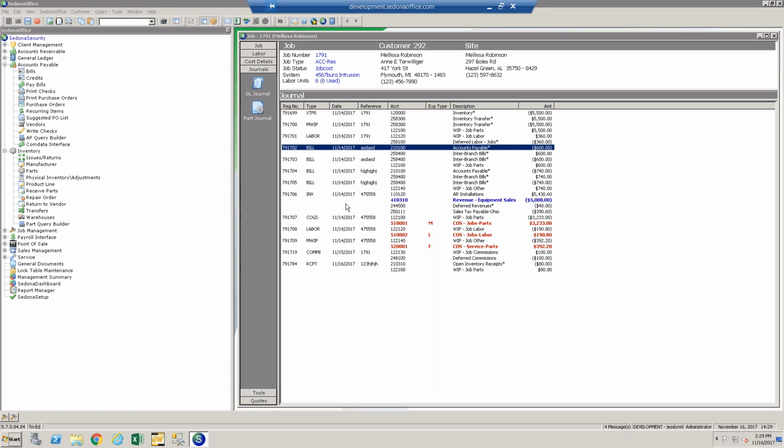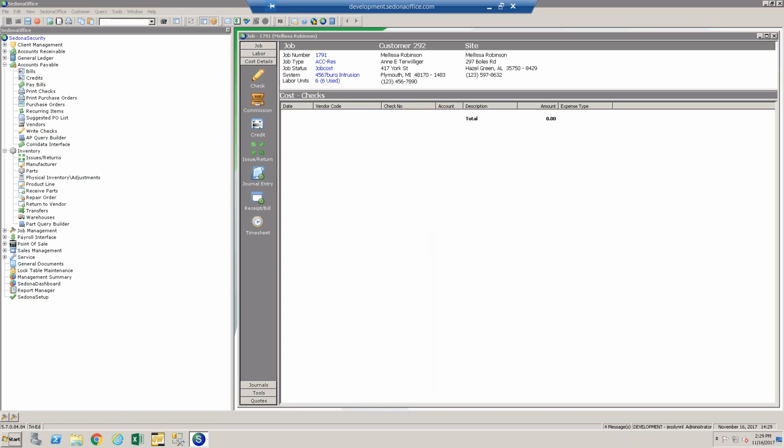So we get a lot of tickets in about how to troubleshoot when you're looking at something on a job that doesn't look right. Those are the places to go. I'd go to your GL, you can go to your cost details, go to both places. Get all the info you can about it. It should help you be able to track it down. And if all else fails, we're always here for you.